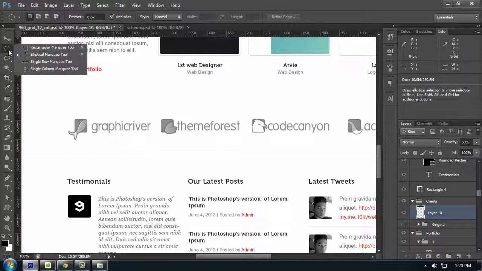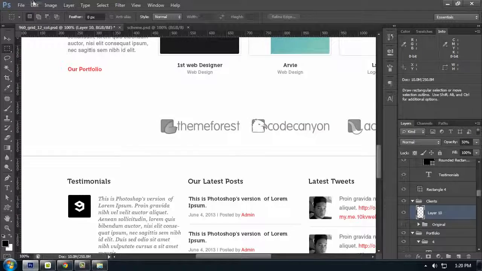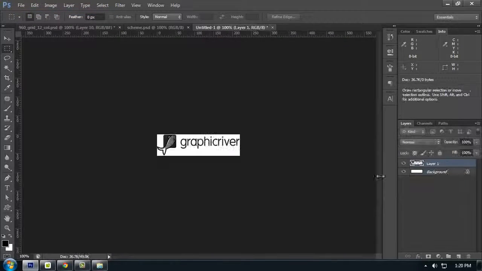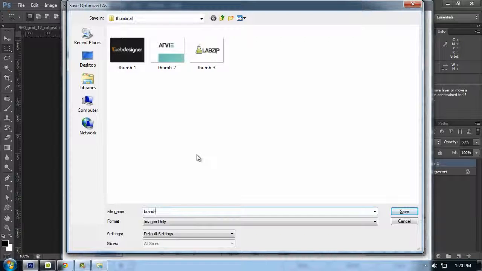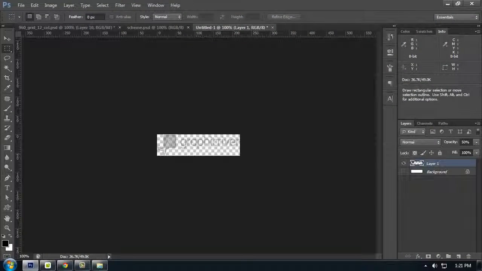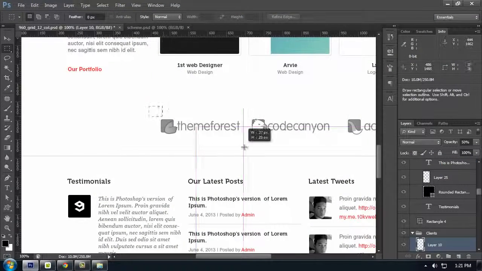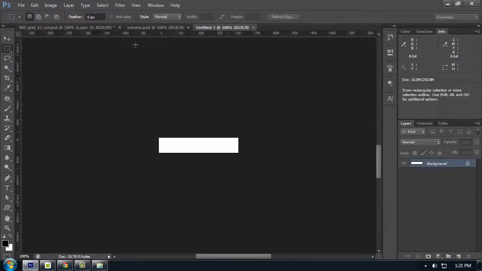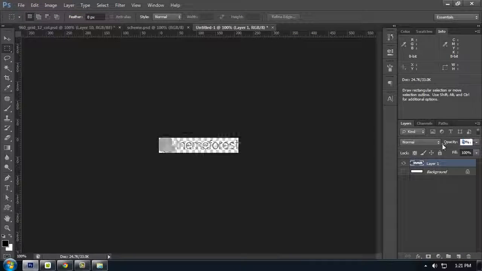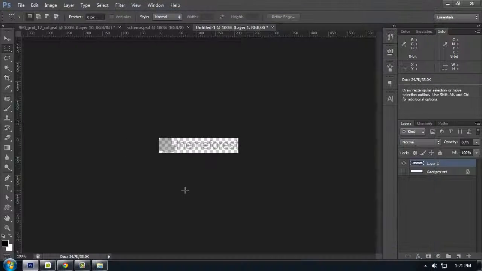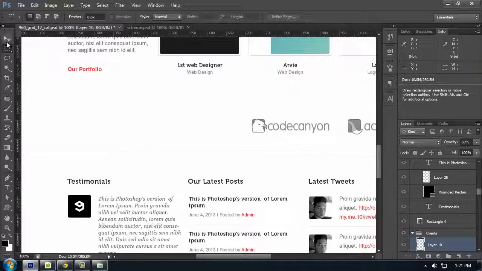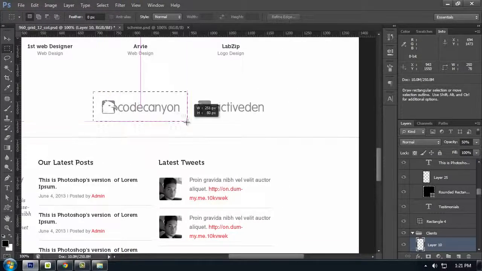So what we can do is Control X to cut, File, New, change the opacity to 50%. You can name it partner 1. Do the same for the remaining partners. Change it to 50%. Partner 2. Do the same for this.